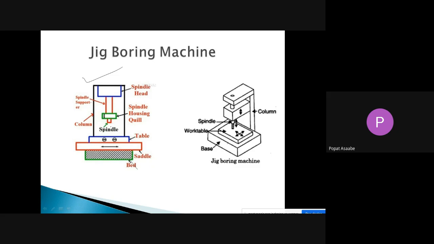Then on the bed we mount one saddle, and this saddle we can move in the longitudinal direction. On this saddle we mount the table, and on that table we can mount your workpieces. Please see this figure so that you will understand easily. This is the base, meaning the bed. On that bed we mount the saddle, and on the saddle we mount the table. On the table we have mounted the workpiece.